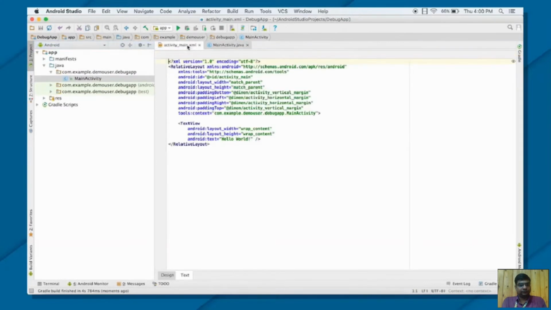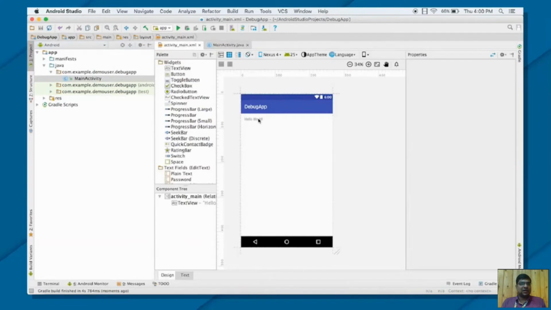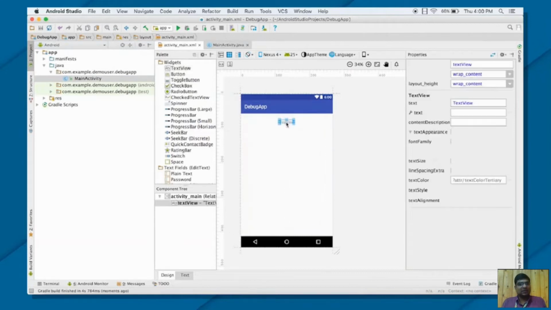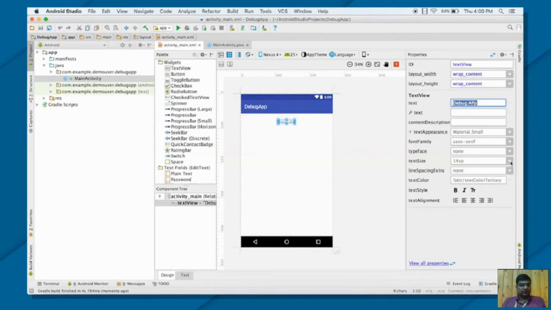So as you can see, this is how my application looks right now. I will create it completely from scratch. I will put a text view and call it debug app and increase the font size to 30 sp. Call it debug app. Good.